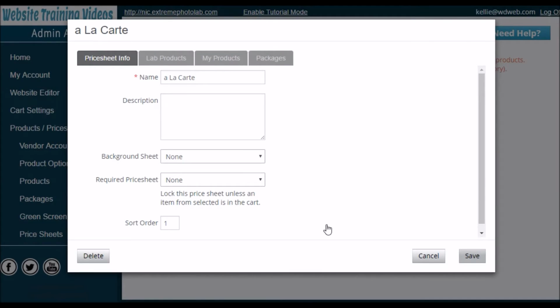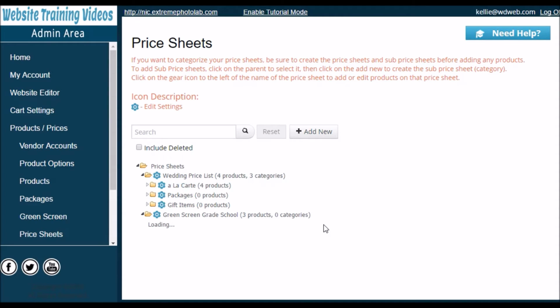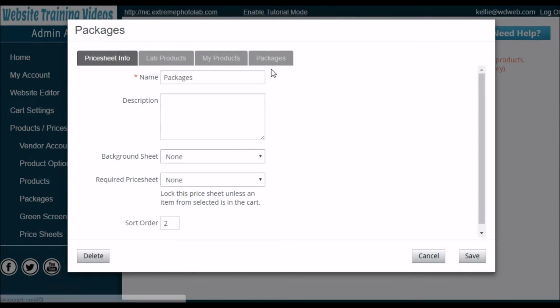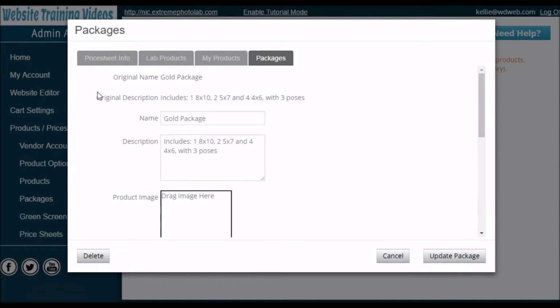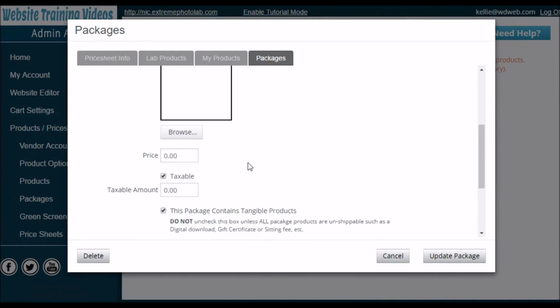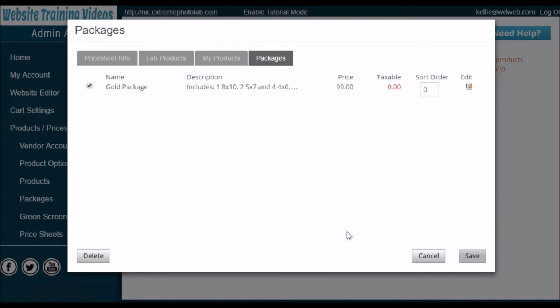Now back to our price sheet list, we're going to click on Packages, and we had created one package earlier, so we're going to go to the Packages tab and select our gold package that we created, and we have the description what that includes. We're going to give it our price, and update package, and click Save.